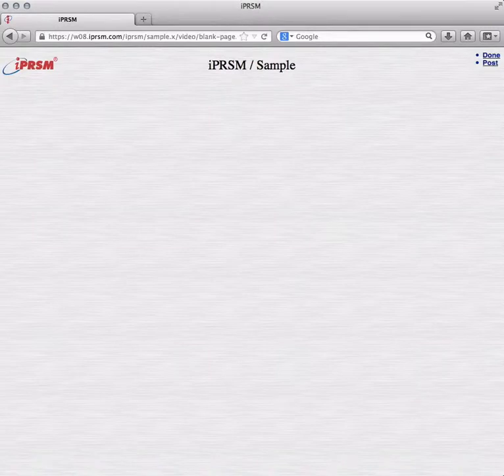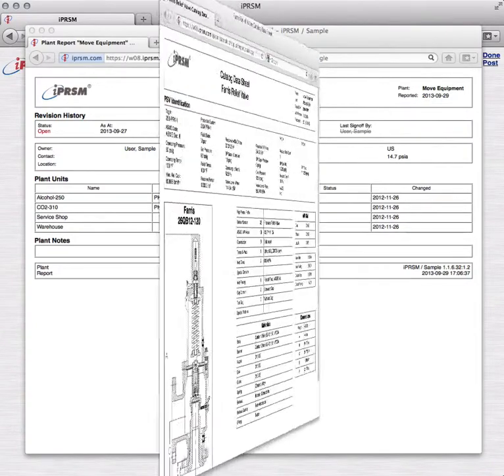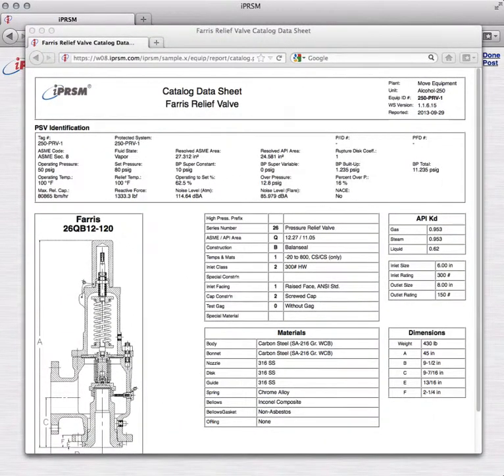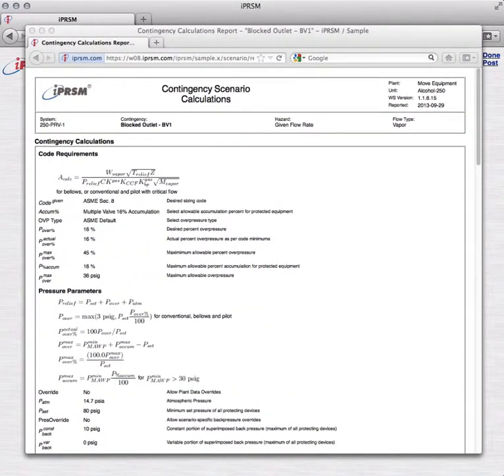iPRSM provides discrete slices of the data it stores and manages in the form of individual reports that are designed for clear and elegant presentation, minimal file size, and economical printing with no unnecessary ink or color usage.